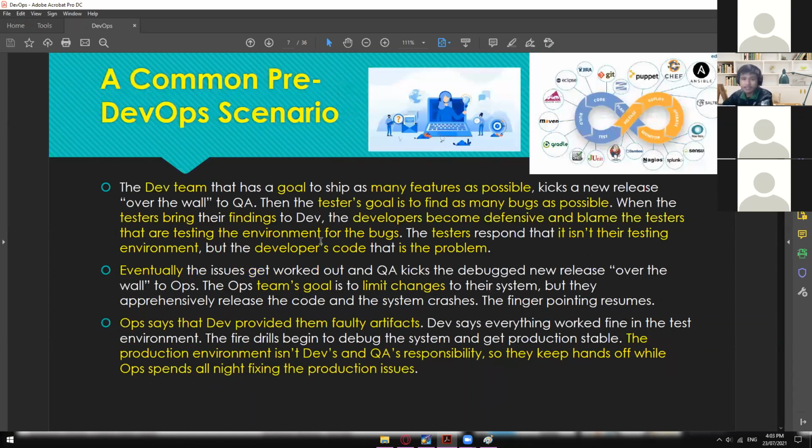So let me give you guys a scenario. Okay, so this is just a short scenario. So the dev team has a goal to ship as many features as possible and then kicks a new release over the wall to the QA team. Then the tester's goal is to find as many bugs as possible. When the testers bring their findings to dev, the developers become defensive and blame the testers that are testing the environment for the bugs. And then the testers respond that it isn't their testing environment, but the developer's code that is the problem. Okay?